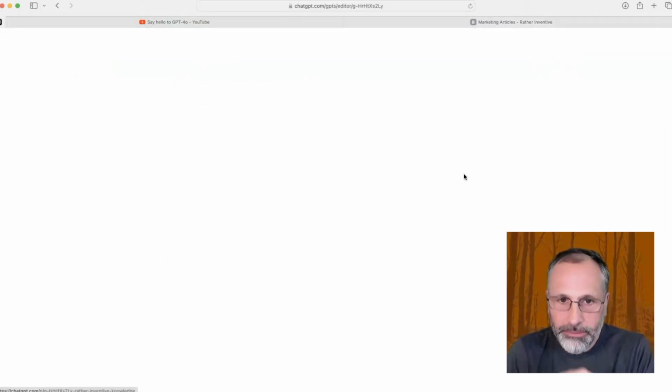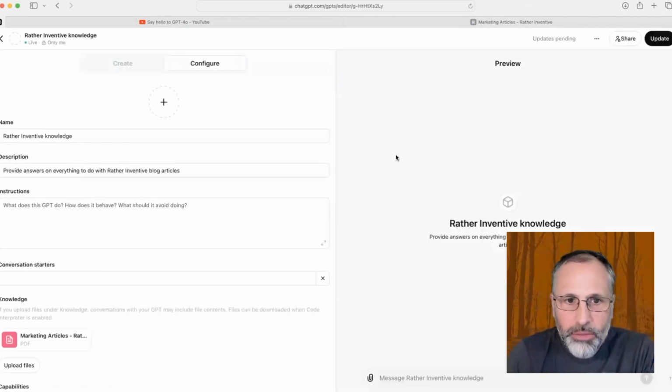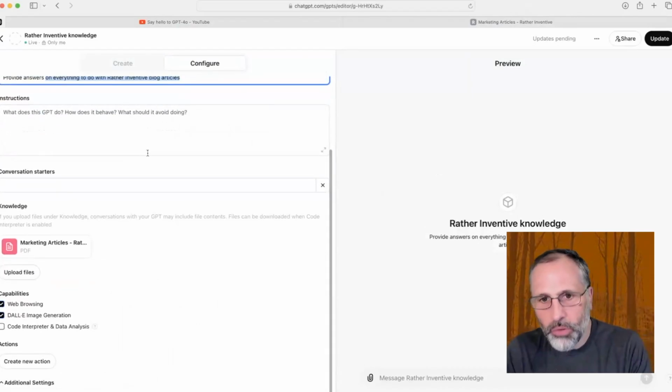So if I go into edit here, when you set up a new GPT, it automatically goes into edit mode for you, but I've set this up in advance just for speed. So what I've done, here's the basic details you've already seen. You can add some additional instructions. I'm not bothered with that yet.